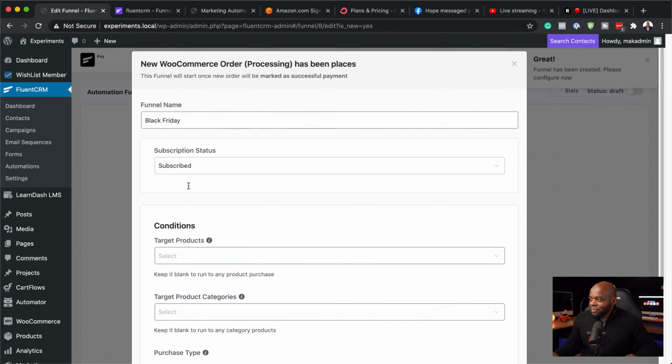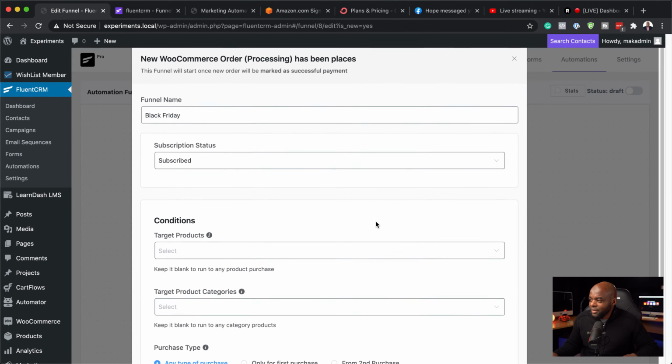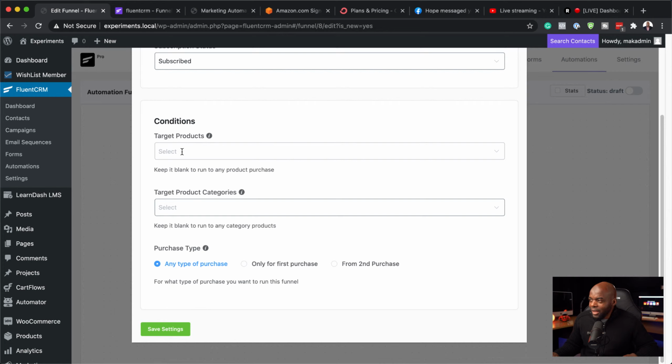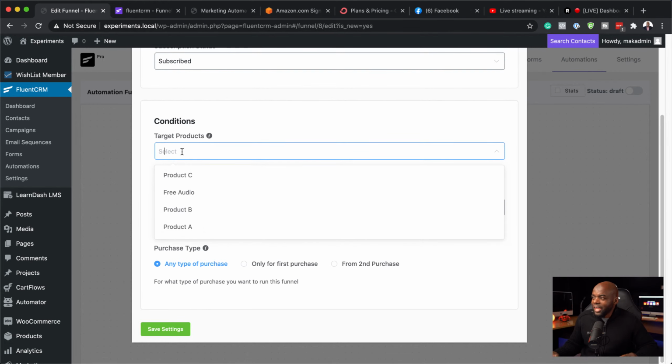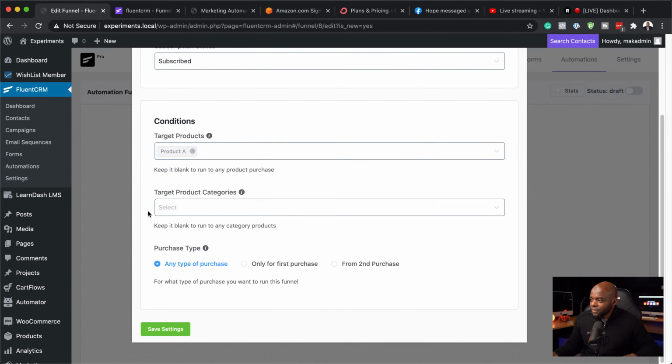Okay. So subscription status, fine. You know, the user can be subscribed. It's okay. So here are the conditions. So I am going to choose the target product. So I'm going to say if someone purchases product A, right? If there's any categories, I can add my categories here, but I don't need to do that. And then I'm going to say any type of purchase, or only first purchase, or second purchase. So you can have this running for this funnel for someone who buys something for the second time or the first time. So here you can say, first time purchase.